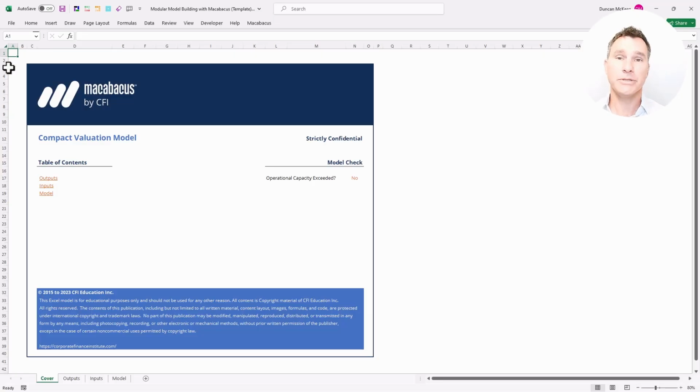What we need to do in this file is locate all of the corporate logos and delete them, since they're not able to be uploaded to the Macabacus libraries.